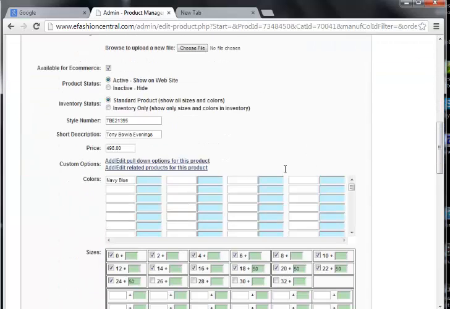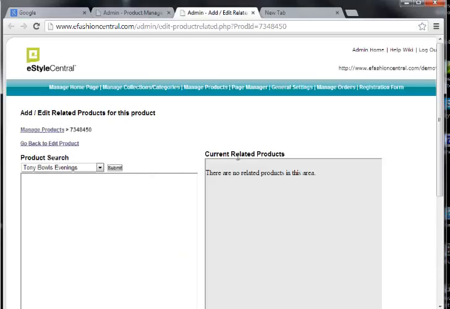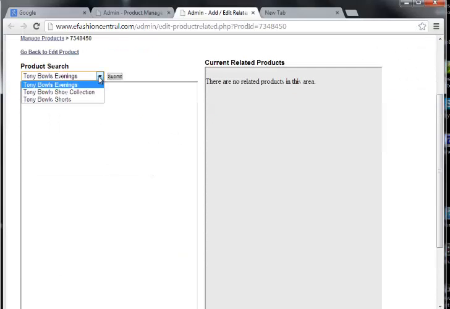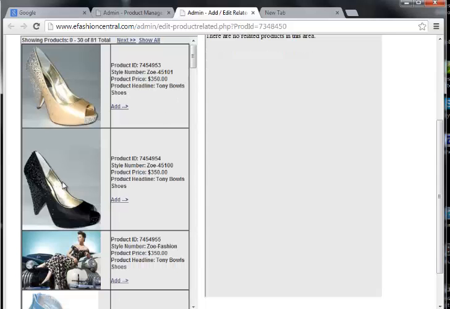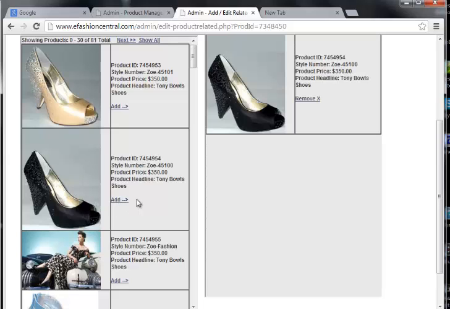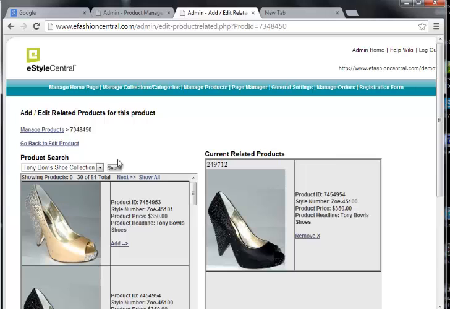You would then go to add related products here, and then you're going to find the collection that has the related products that you want to add, and click submit. Now, I'm not sure if this was the shoe, but it looks pretty much like it was, and you just add that and it's done.